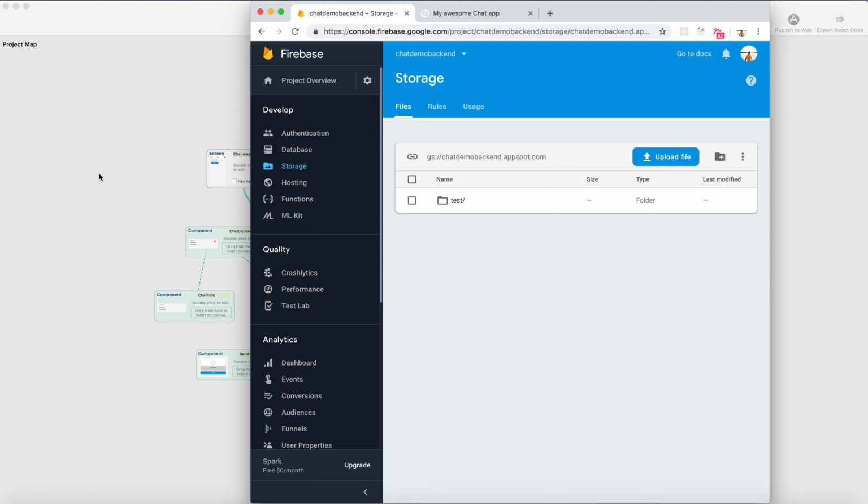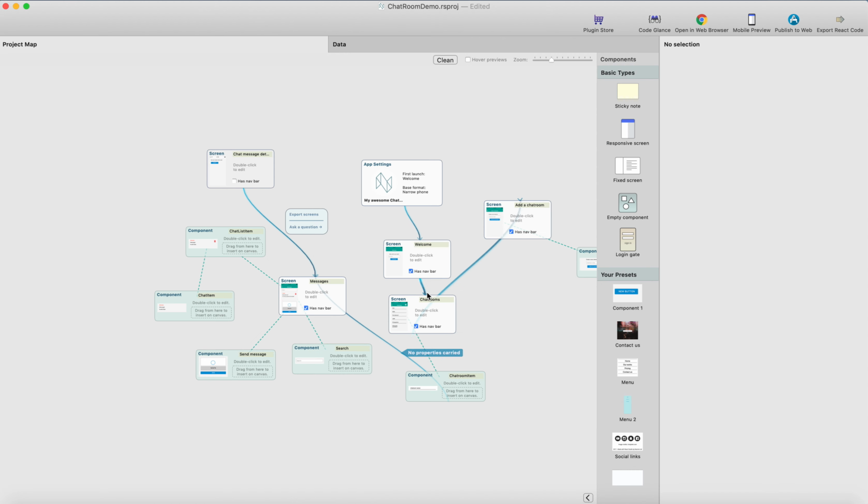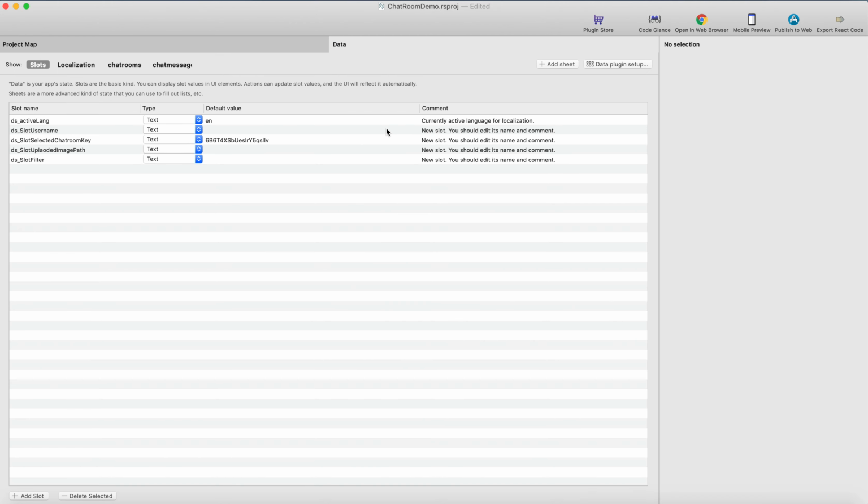We released a new plugin for Firebase Cloud Storage uploading, so you can upload files to Firebase Cloud Storage. What this plugin needs is that you have to have a Firebase data plugin attached to your project, so it gets the Firebase config from there.